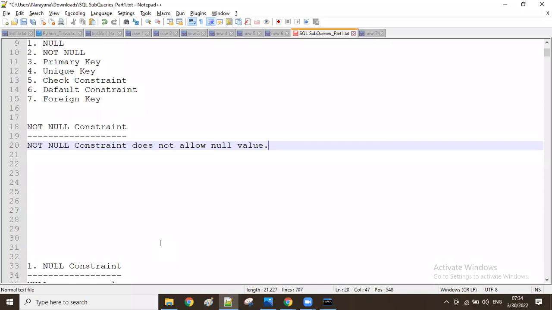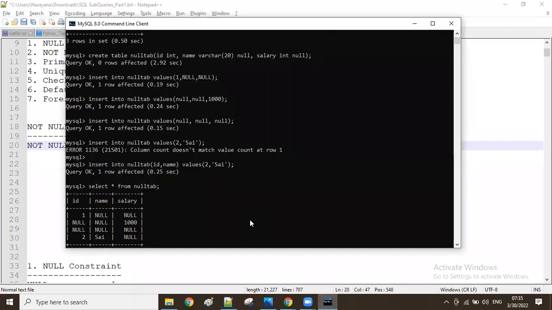So what does it mean? It does not allow null value means the user must give a value compulsorily. Not allowing null values, what's the meaning now? We must give the values compulsorily. Null means no value, so we have to give values. Okay, let us see one table here.